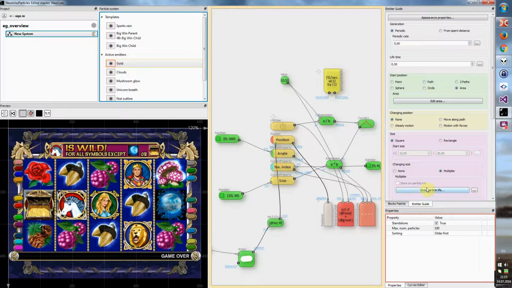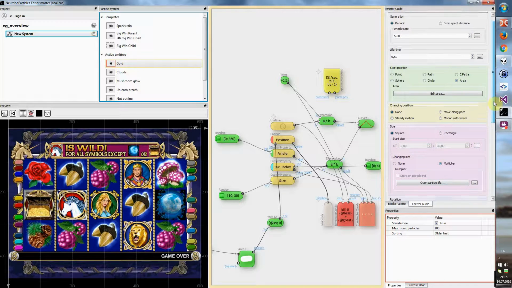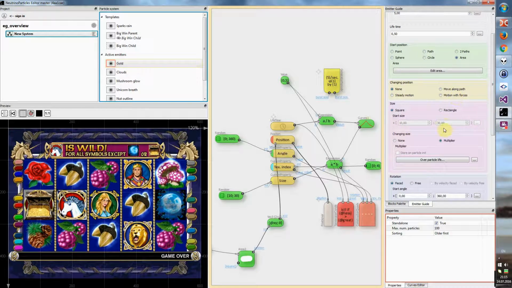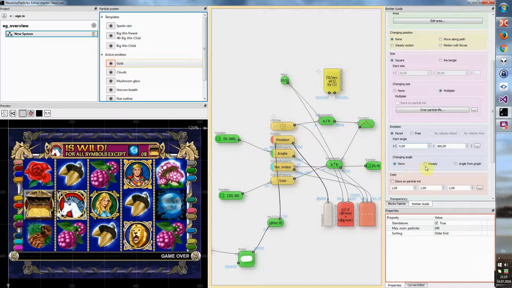So Emitter guide you can find in this window. It looks like a set of switches and buttons and value fields, and to create effects with Emitter guide you don't need to know how emitter scheme works at all. So with this guide you can create a basic effect, and then if you want to, you can extend it and make it more spectacular with emitter scheme.